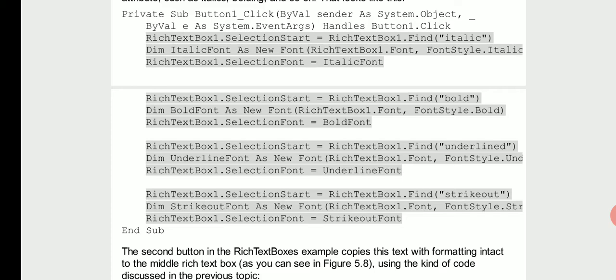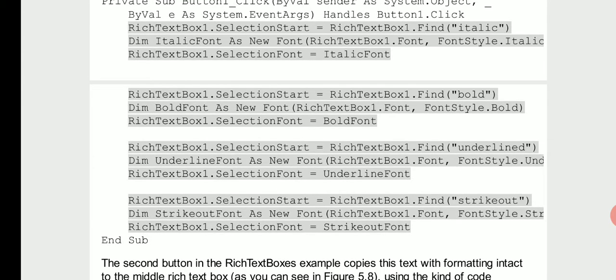Okay, italic font. See, we have RichTextBox1 here. See the first one, RichTextBox1.SelectionStart. Where to start? It should find "italic". First we should enter our text inside the rich text box. In that, if you have written "italic", then RichTextBox1.Find("italic") will find the word italic, and that word will be in italic format. Okay, so New Font(RichTextBox1.Font, FontStyle.Italic). So this is the font style enumeration, that is italic. RichTextBox1.SelectionFont = italicFont. Okay, so it will be in the word italic.